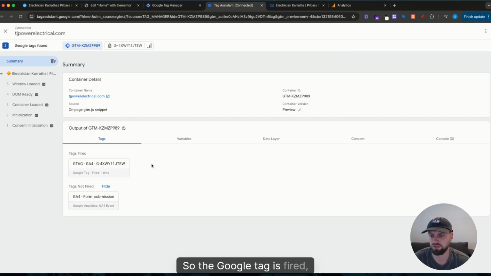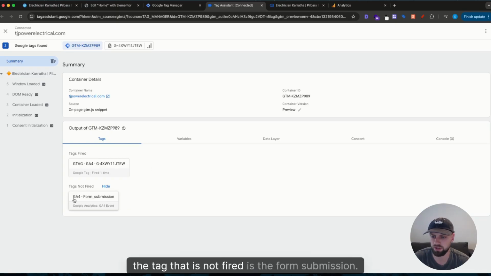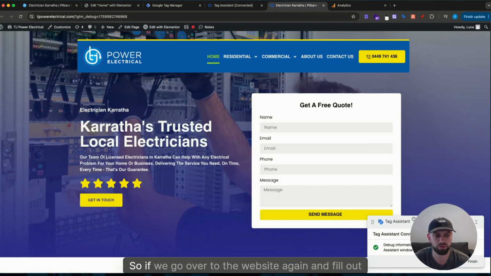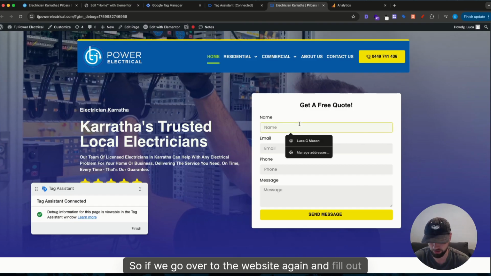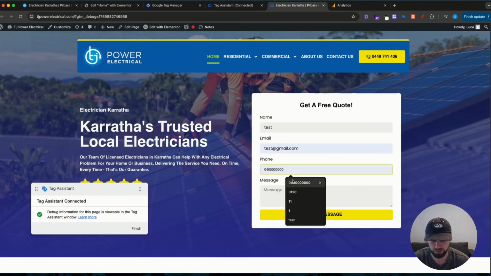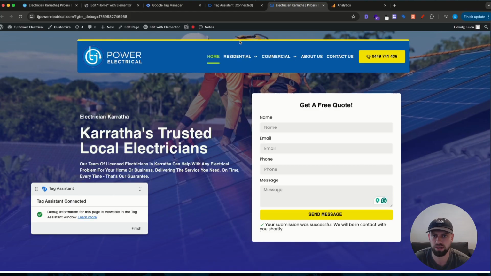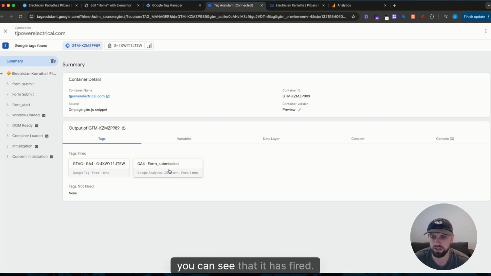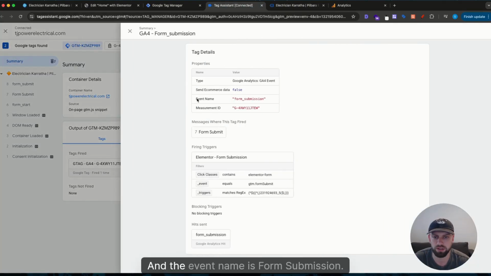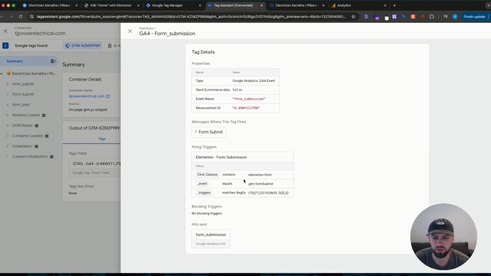So the Google tag is fired, and right now the tag that is not fired is the form submission. So if we go over to the website again and fill out one more test, shoot that off, success. And over here, you can see that it has fired and the event name is form submission. It's an Elementor form, and there you have it.